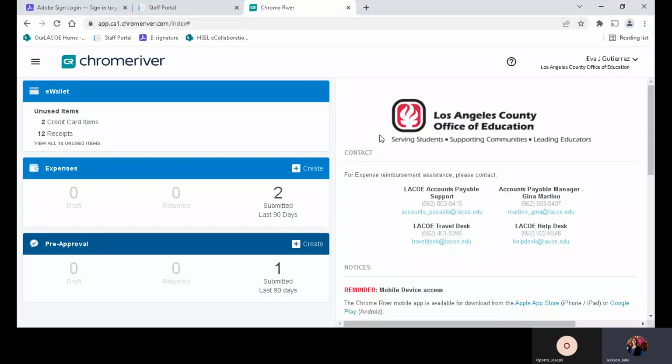Recording. Okay, I'm going to share my screen for Chrome River. Can you see my screen? Just hold on, I think it's still loading. Okay, there you go. All right, so first things first, I'm going to follow the guide that we sent out.